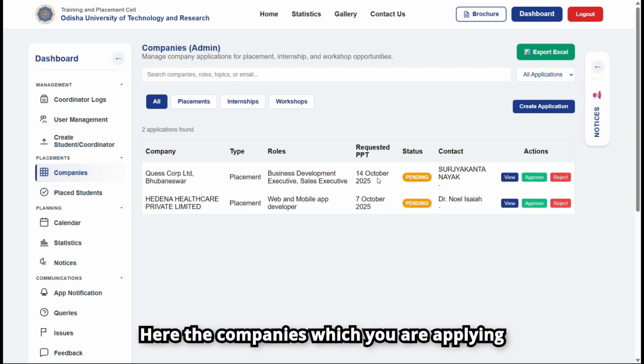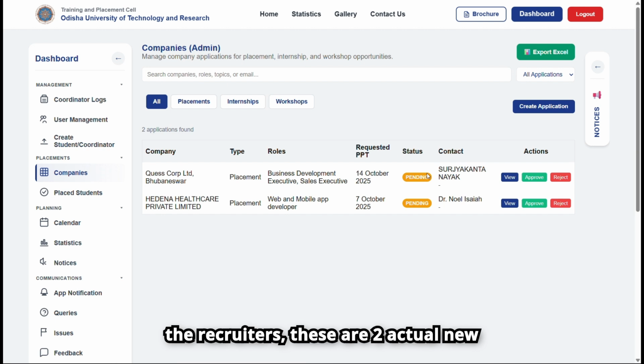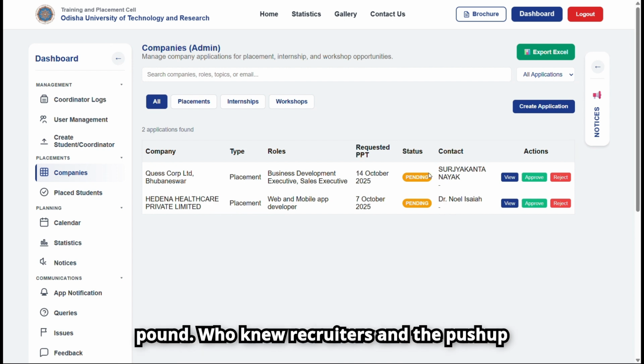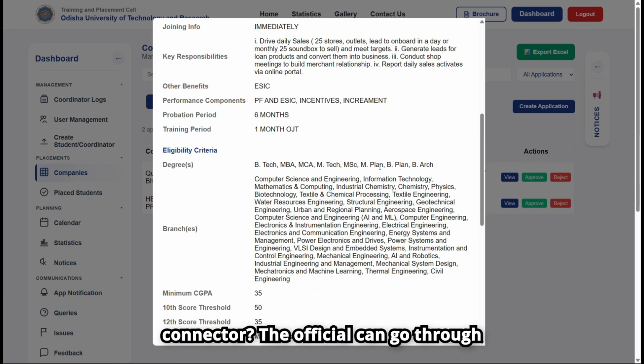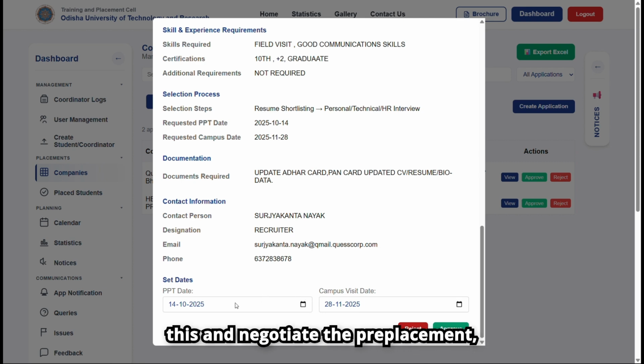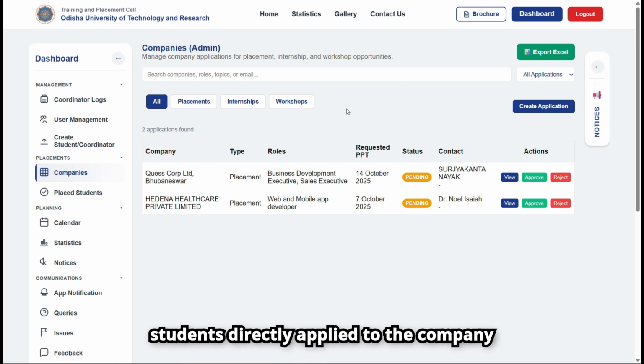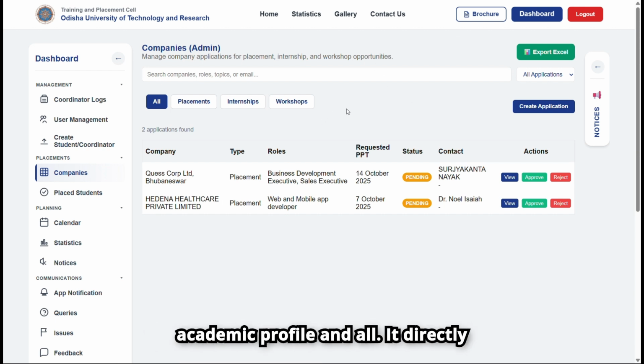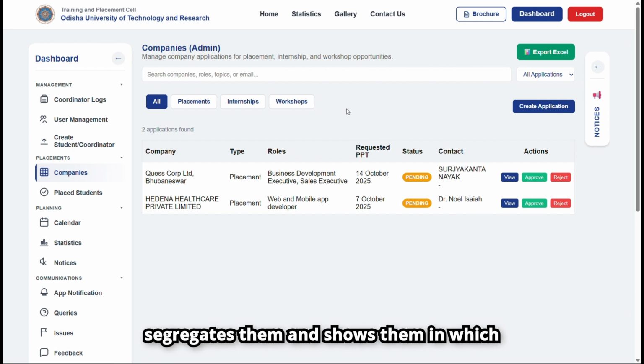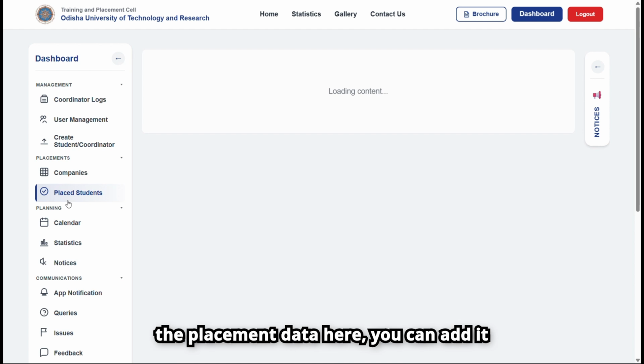Here are the companies which you are applying to, the recruiters. These are 2 actual new recruiters which had never come to our campus, but after this website we have found 2 new recruiters. The coordinator, the official, can go through this and negotiate the pre-placement talk date and the campus visit date, reject or approve them, and the corresponding flows continue, where the students directly apply to the company. The software, based on the student's academic profile, directly segregates them and shows which ones they are allowed to sit for and which not, and also the complete flow of the placement till the students are placed.